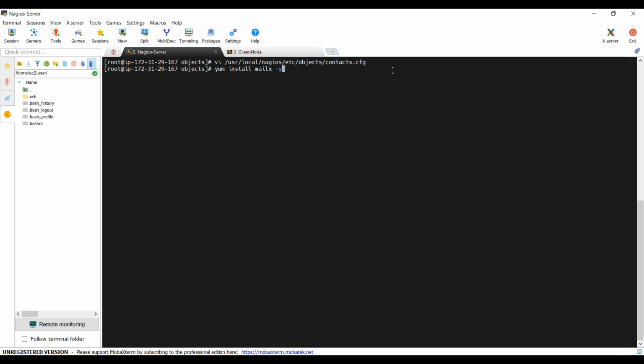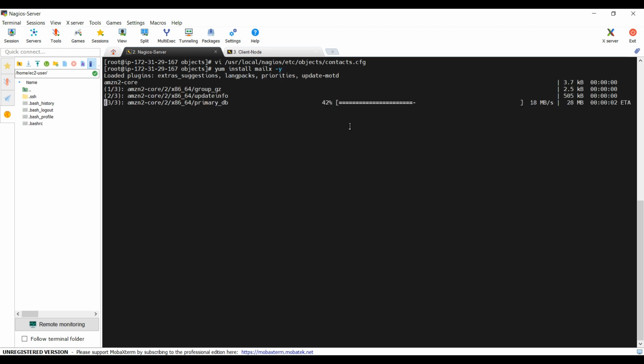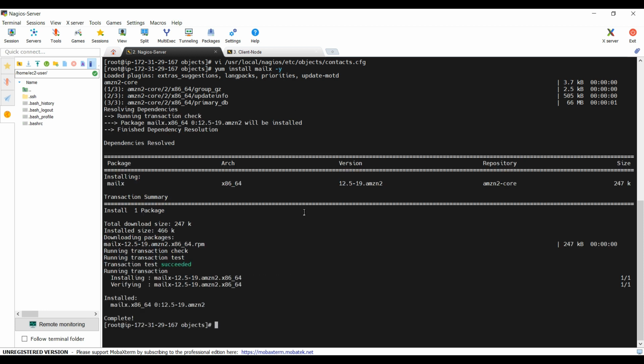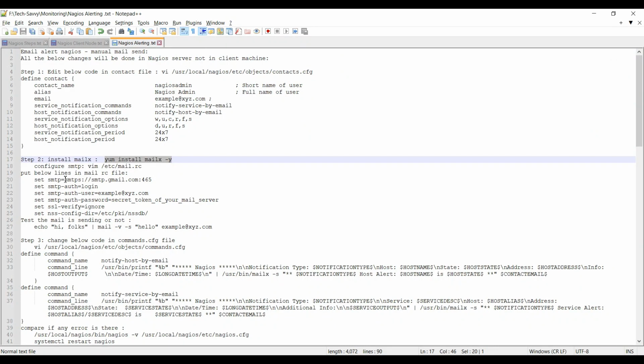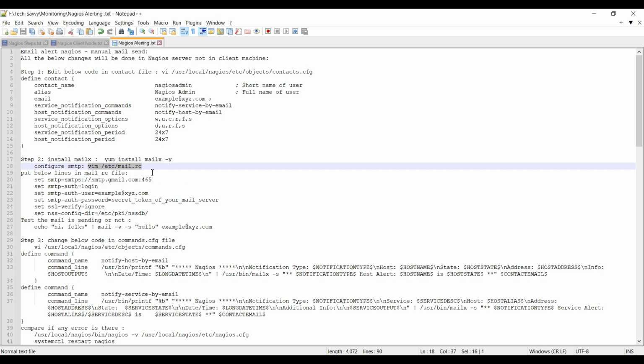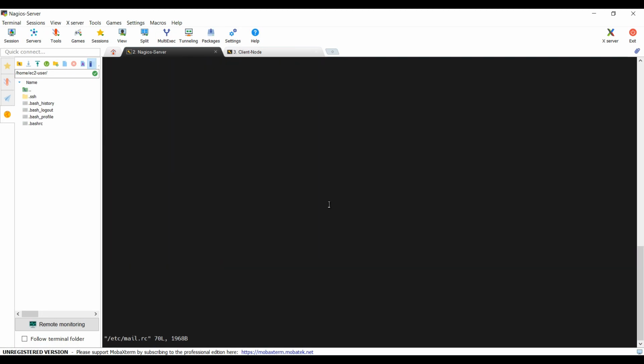Next step is we need to install Mailx, from where we will get emails. So we just type yum install mailx -y. It is installing Mailx package. Okay, it is completed. Next step is we need to configure SMTP. For that, the etc/mail.rc file.